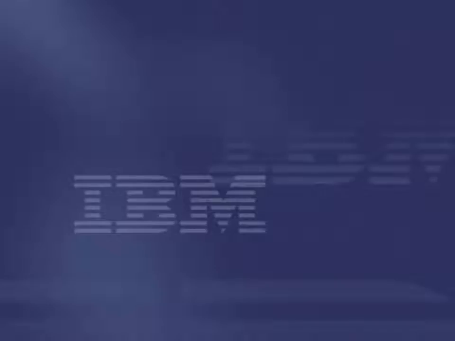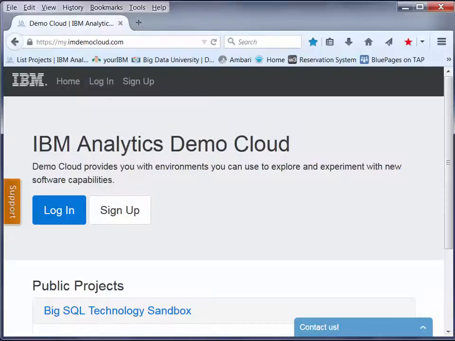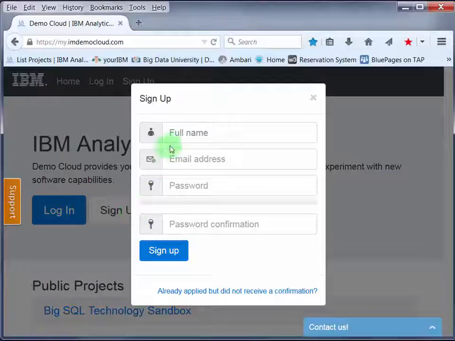First off, you'll need to make an account on the IBM Analytics Demo Cloud website at URL my.imdemocloud.com. This account will be needed in order to access the cloud environment. On the main page, press the Sign Up button. Type your name, email address, and password.